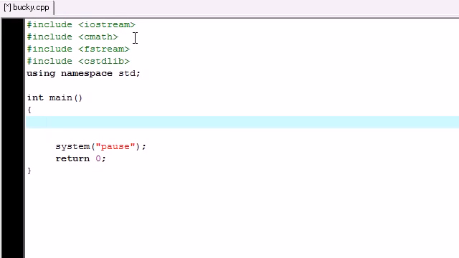So, how this program is going to work is we're going to show a blank line on the screen, and we're going to have the user type the name of a file they want to open, and when they open it, it's going to read through it.